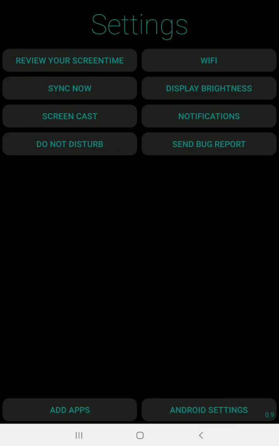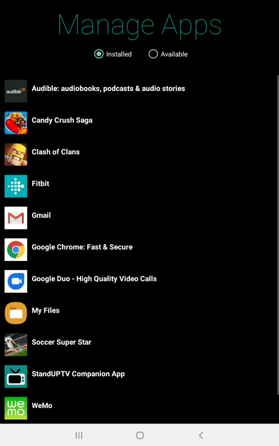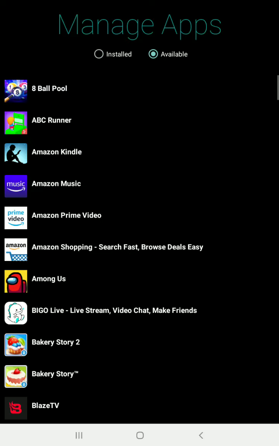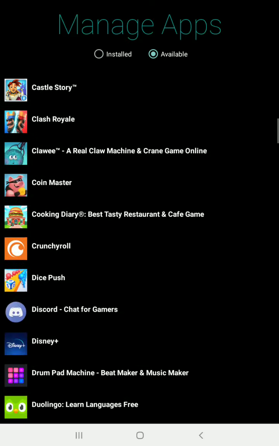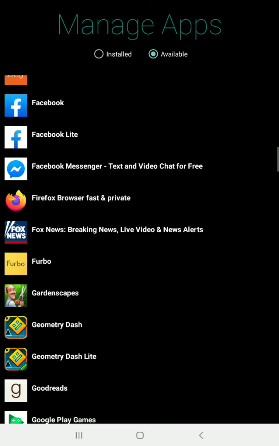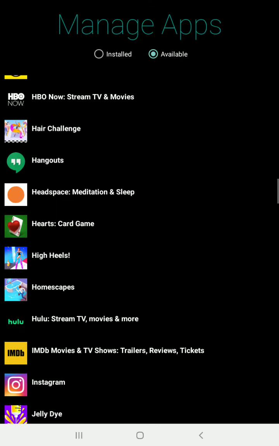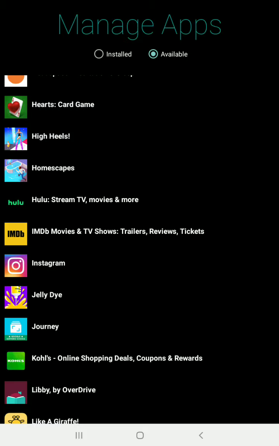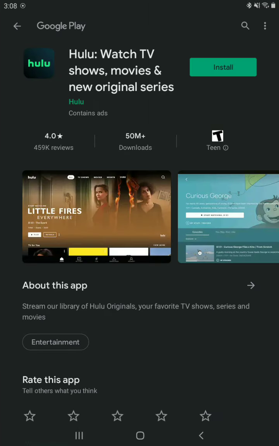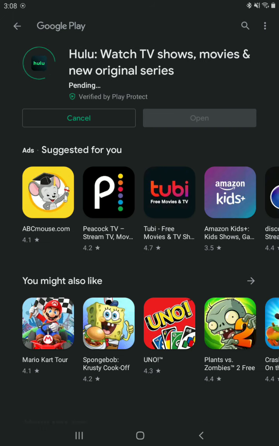From here you can click Add Apps at the bottom, and then you can see which apps you have installed and then which apps are then available to you. And to download, you'd click the app you'd like to install, and then from here you'll get routed to the Google Play Store, where you can click Install, wait for the installation, and then it should appear on the Google home screen.